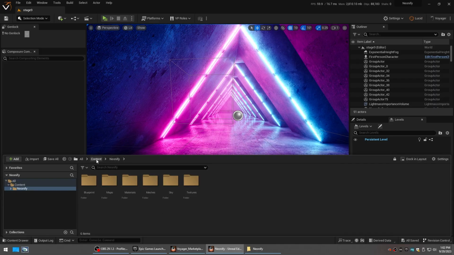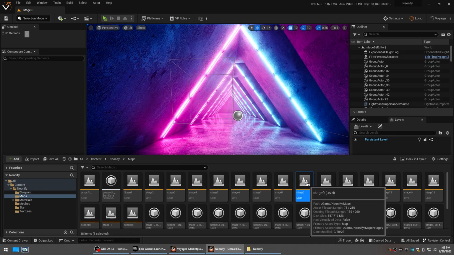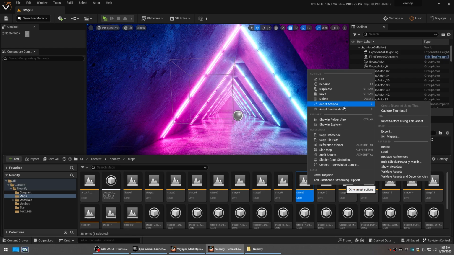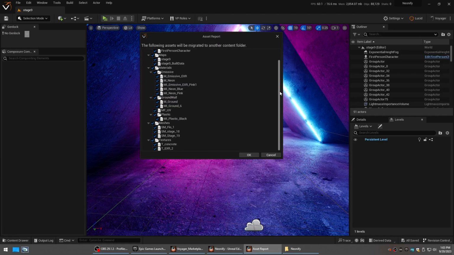I'm going to lock this one as well and go into the Neonify project. Like I mentioned, the structure of the folder should be fairly the same: blueprints, maps, materials, mesh, so on and so forth. So we want to go into maps. We know that this map is called stage 9 because it's the map we have opened here. I'm going to right click on stage 9, select asset actions, and then migrate. It's going to tell me these are all the materials and meshes and lights that are in this scene here. It will grab all the content in the scene, hence the check mark on the elements there, and then migrate it to the new one. So I'm going to click okay, I want to export these objects.